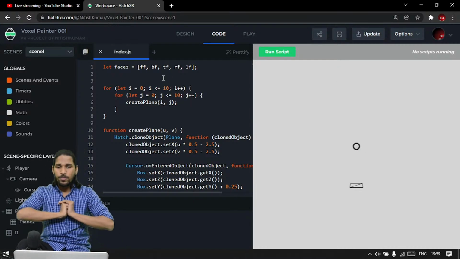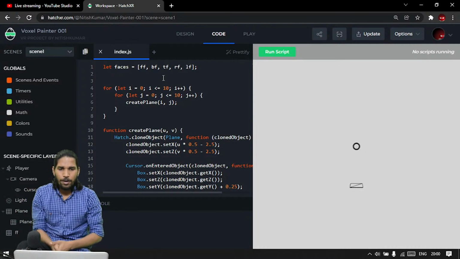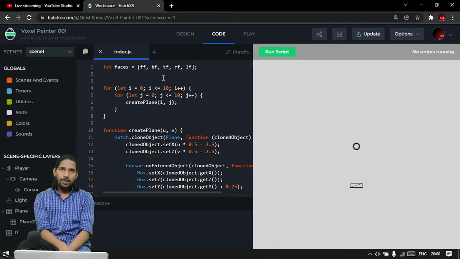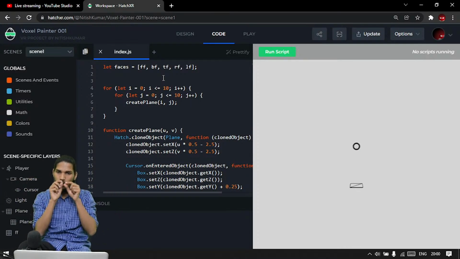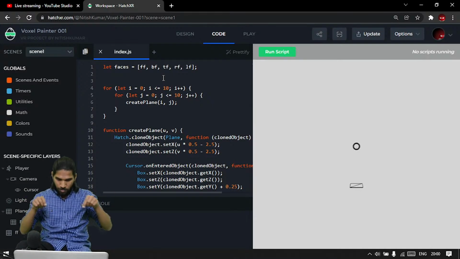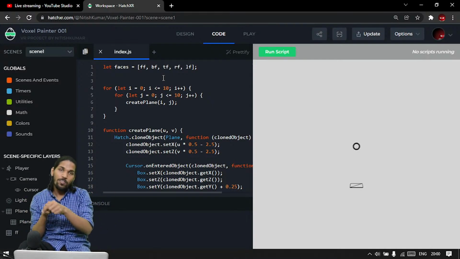All right, cool. So yeah, we have completed the basic stuff of what a voxel painter is. What you can do is change the small box's size to very small, and increase the number of this grid that you have. Right now we have 11 cross 11.